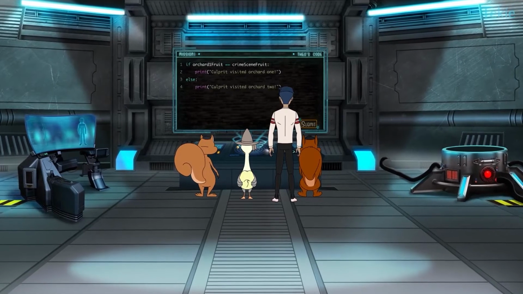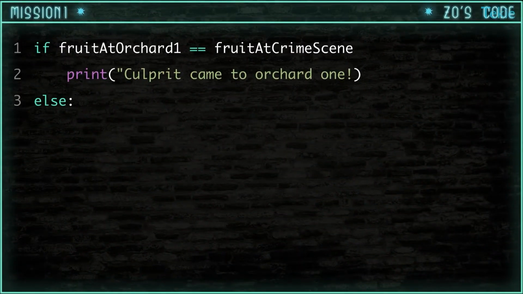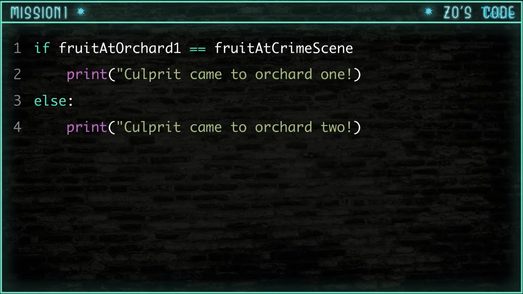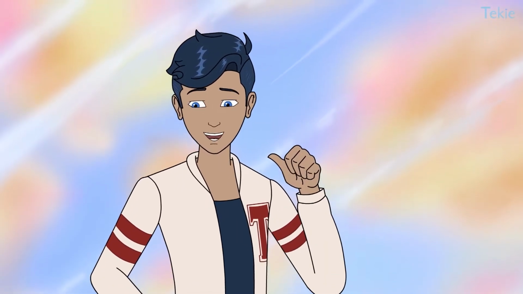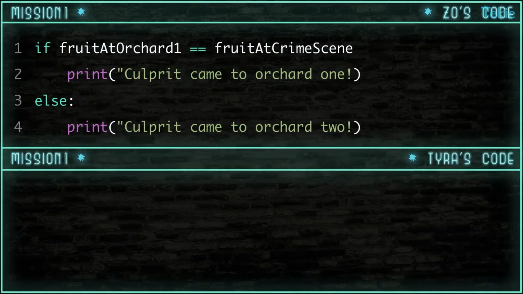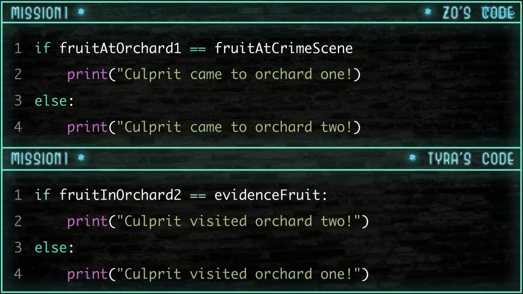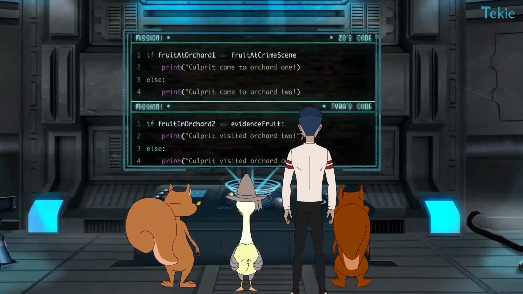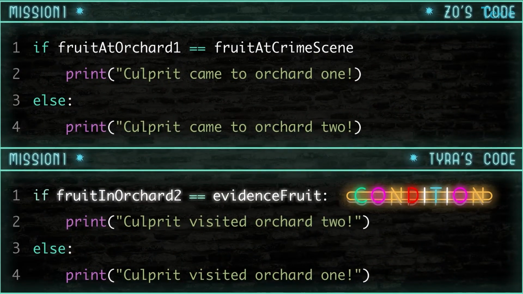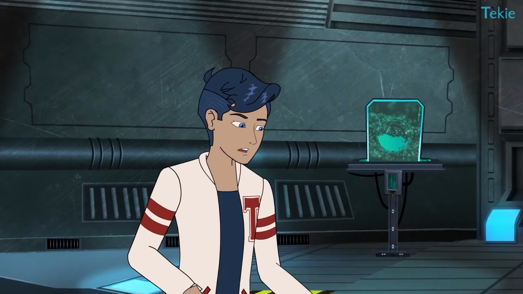What programs did you both write? Well, hey, similar to mine. See this? Not at all like mine. Is this condition even correct? Yes, it is. But how?